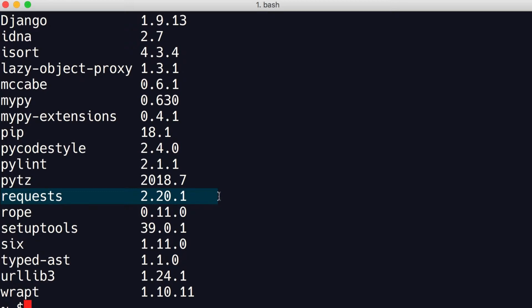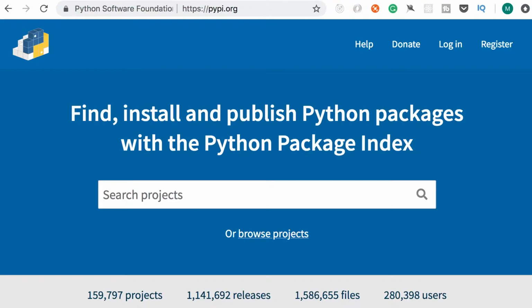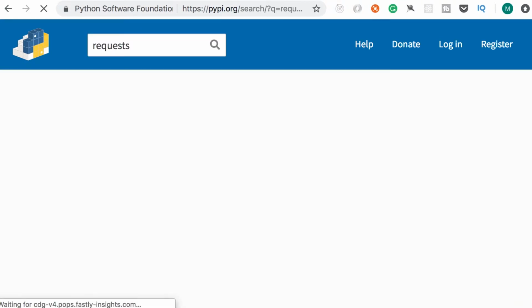This version you see here is what we call semantic versioning. The first number represents the major version, the second number represents the minor version, and the third number represents the patches or bug fixes.